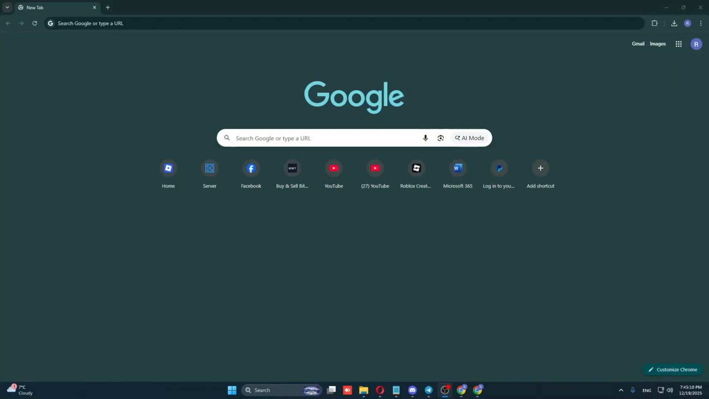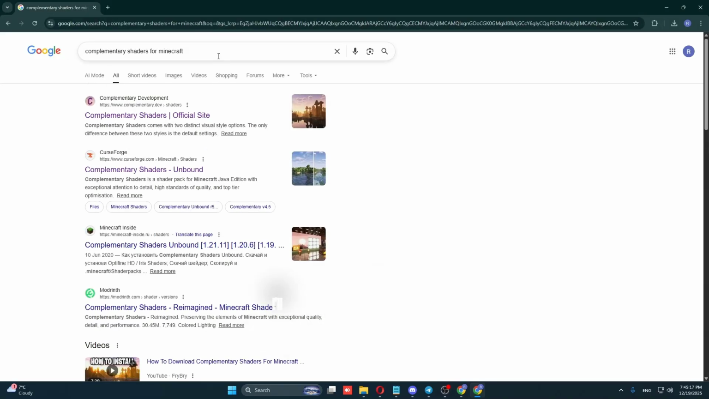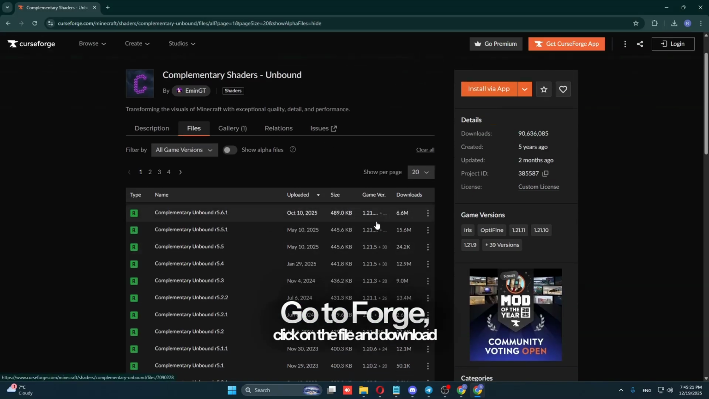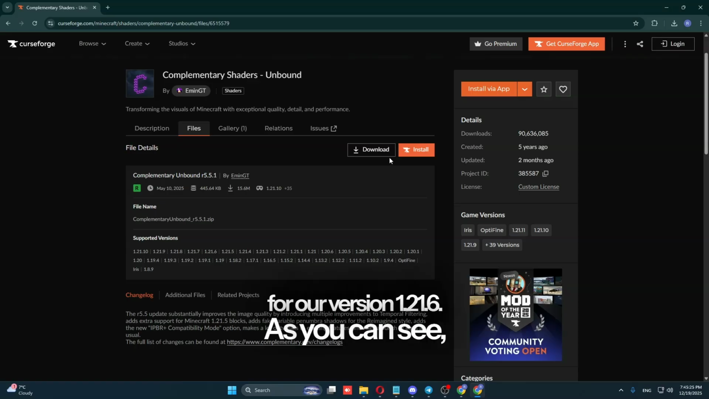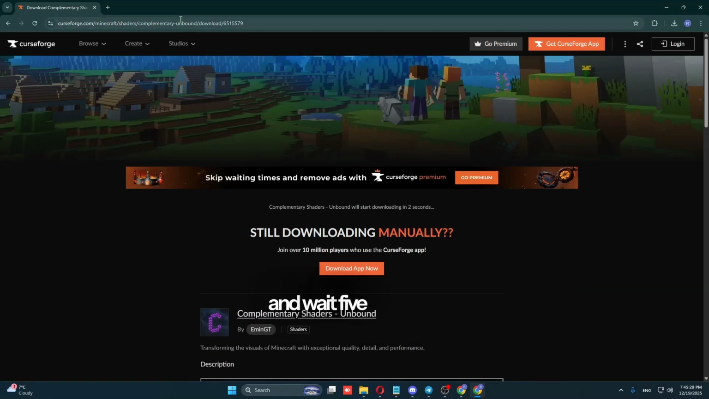Today I'll show you how to download and install shaders for Minecraft 1.21.6. First, we need shaders. I'll choose Complementary Shaders for this. Go to Forge, click on the file and download for our version 1.21.6. As you can see, this version is in the list. Click the download button and wait 5 seconds.